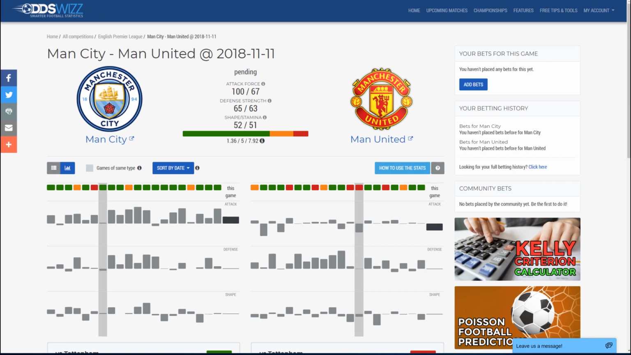We have a very interesting match, Manchester City versus Manchester United. It's a classic. In order to make things more interesting, we are going to show a couple of approaches to make predictions for this type of match. So stay tuned.